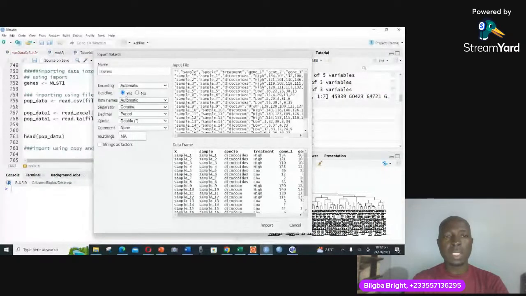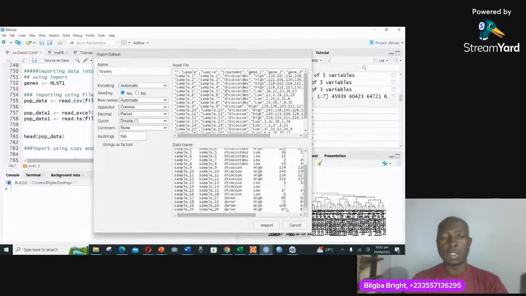So here the rest of the things. What are we using? You see that the separator is what? Comma. It is comma separated because we are using a CSV file. We are importing a CSV file. Here, anywhere we see double quotes, it means we're going to be using double quotes throughout to separate our strings. And here, are we considering strings as factors? If we want, then we click yes. If not, then we leave it. When you are satisfied with all those things, then you come here and click import.